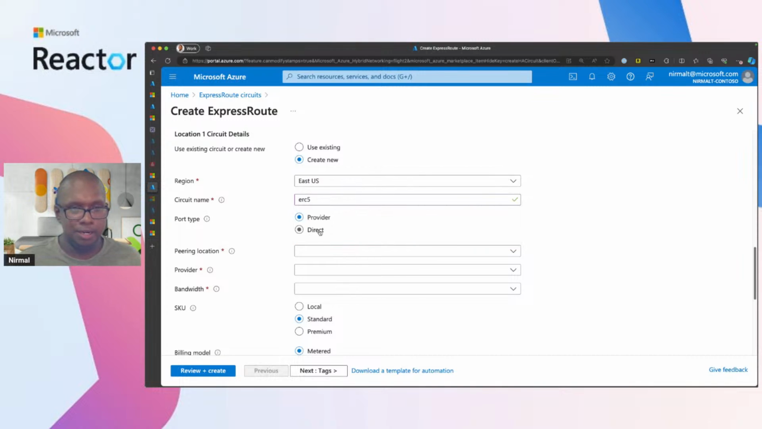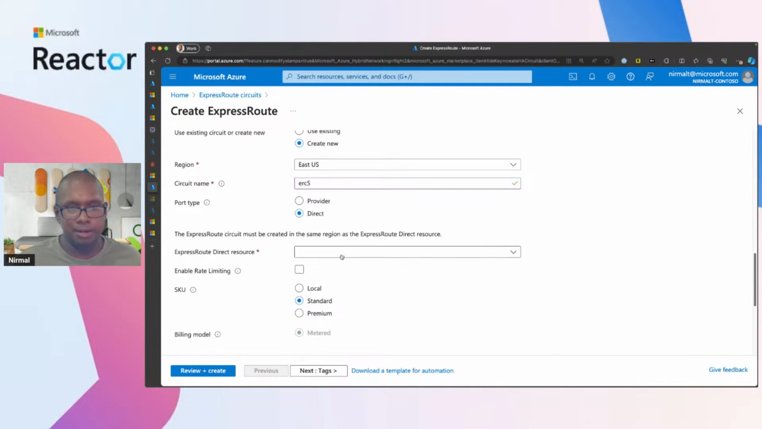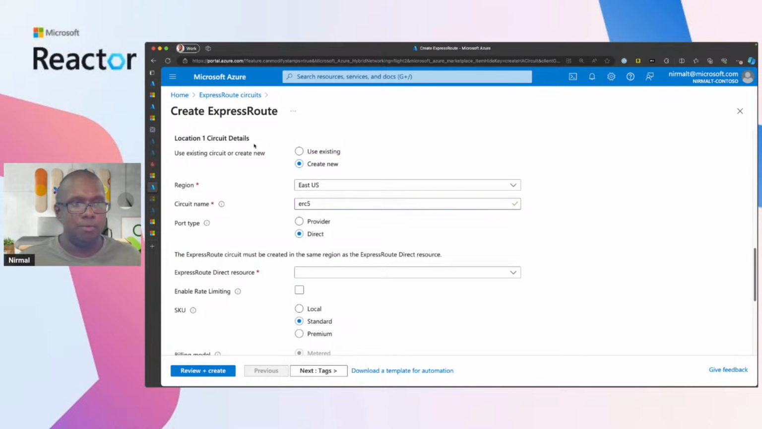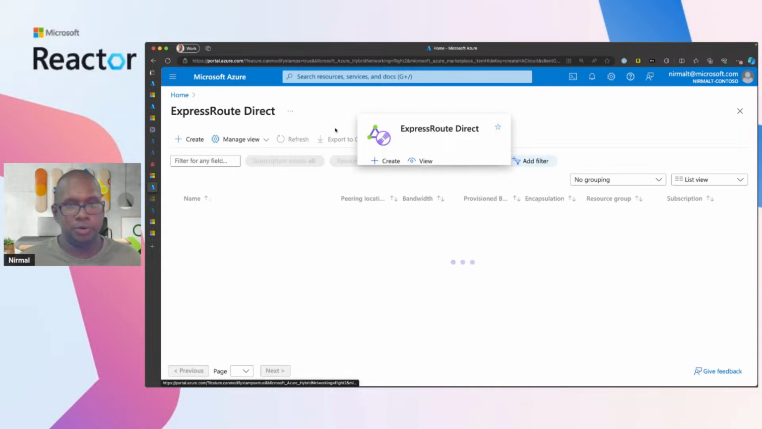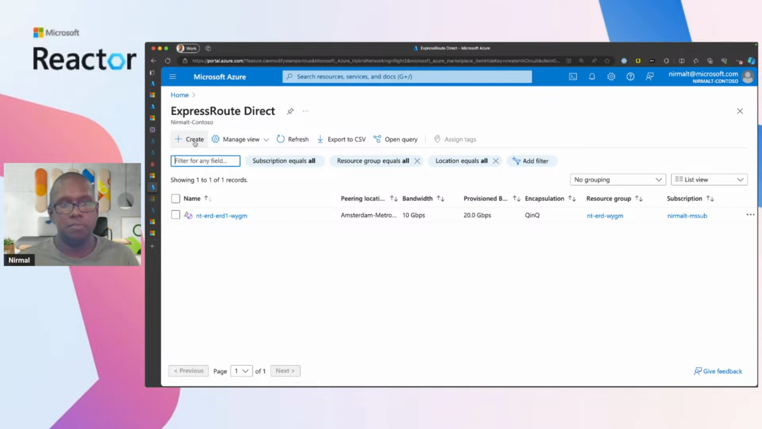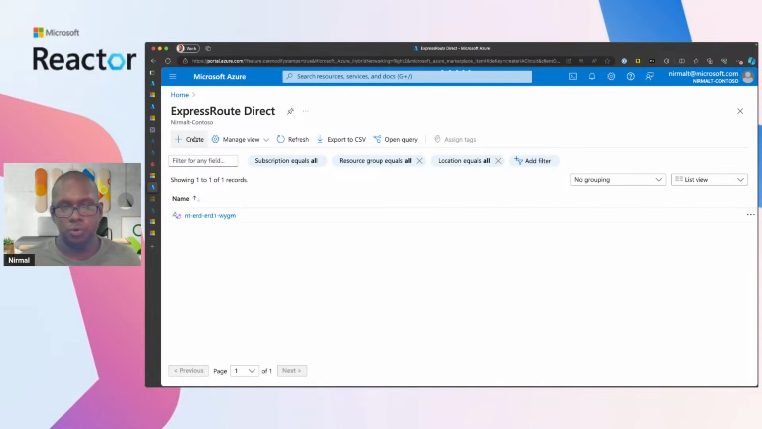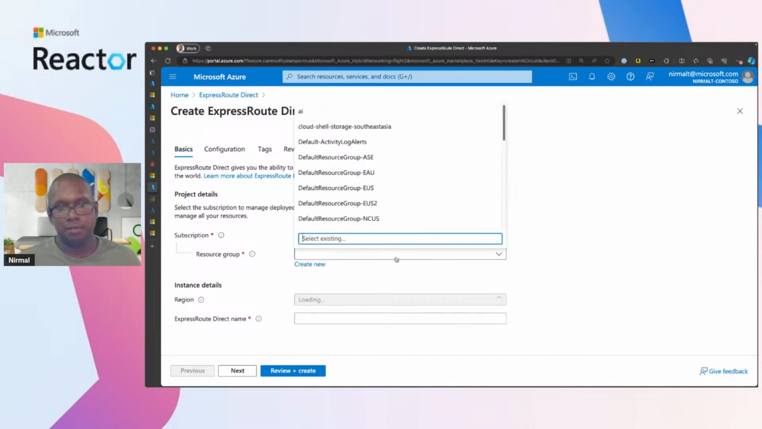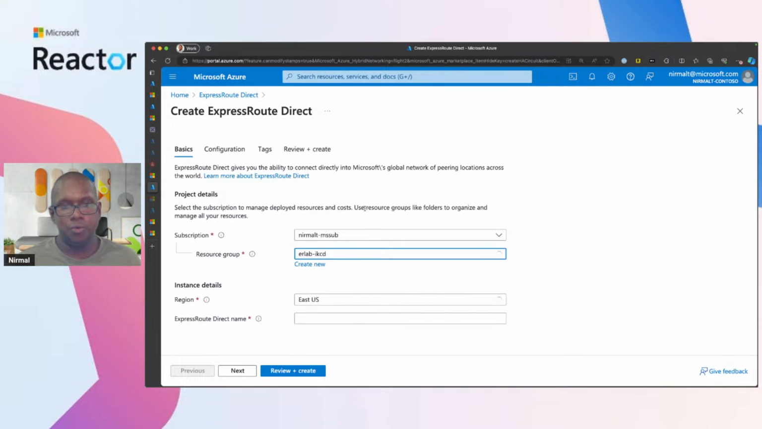Let me try to create it as a direct resource. So let me try new, and I'll just go back and go to ExpressRoute Direct. With Direct, we are essentially ordering a new ExpressRoute port. So here we are not leveraging an ExpressRoute partner, but instead we are creating a new ExpressRoute Direct resource. So let's say this is ExpressRoute Direct 5.